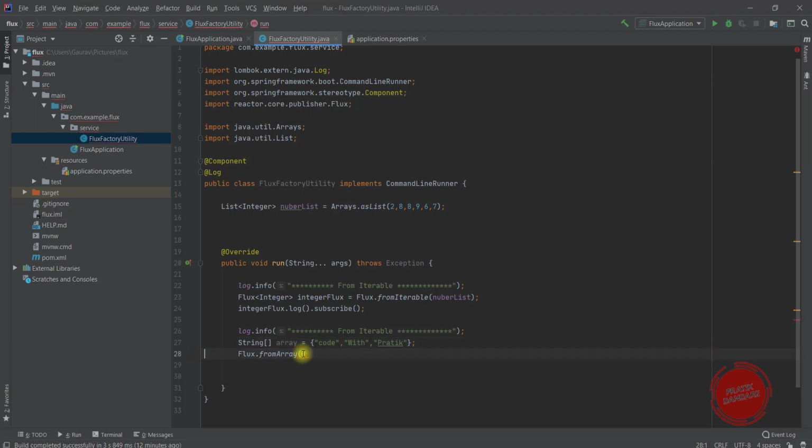And putting that array inside fromArray. Sorry, it's wrong, my bad. I'm putting the array in, and it basically returns a Flux of String. And now what I'm trying to do is stringFlux dot log dot subscribe.